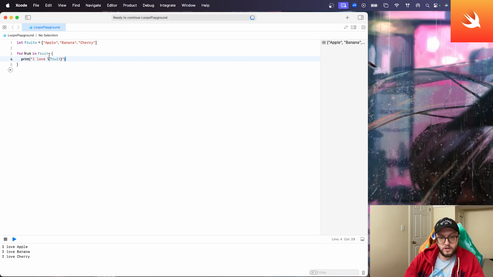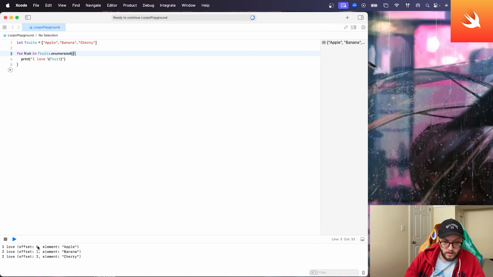We can also use enumerated. So here we have fruits dot enumerated as well. We get both the index and the item. This is really great when you need to know the position of each item in the array. So now we can see I love offset 0, element apple. In case you didn't know, every single element in the array has a number associated with it. Your first element in the array is represented by 0, then 1, 2, 3, 4, and so on and so forth.